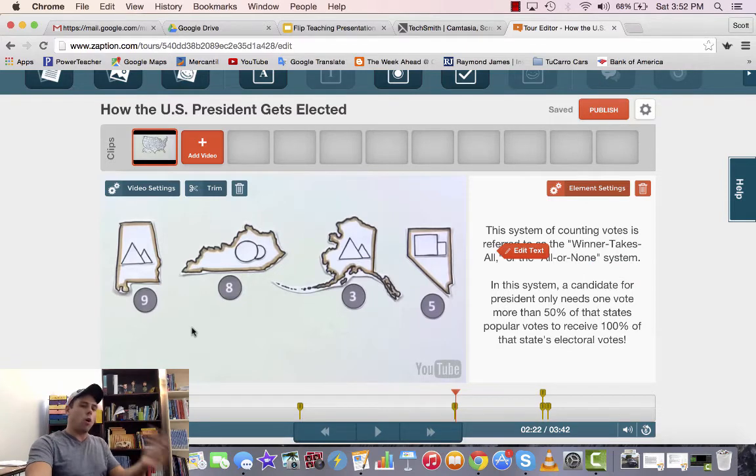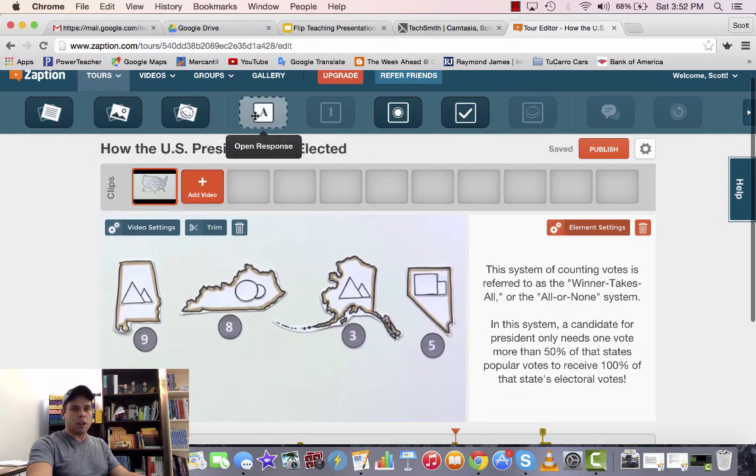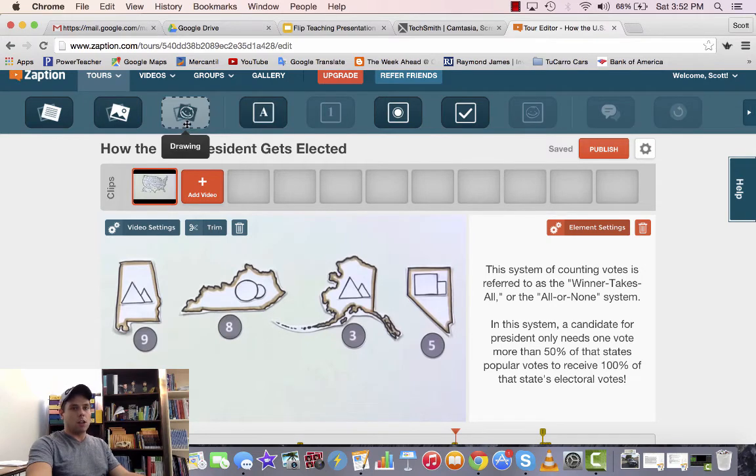And so you can do a whole bunch of stuff. If you look at the top toolbar here, it allows you to add open response. That allows you to add a drawing, an image slide, and a text slide, which is what you're looking at right here. So Zaption's really, really awesome.